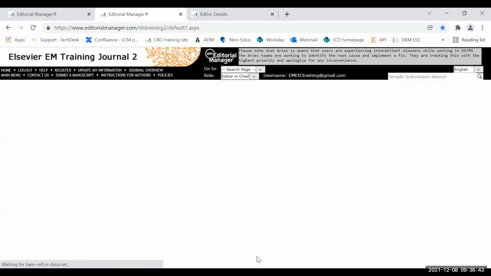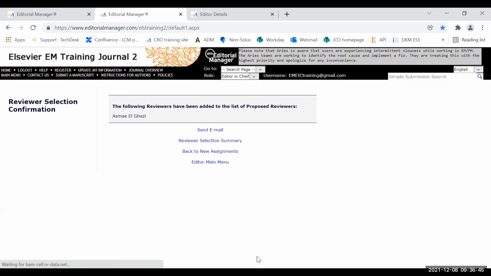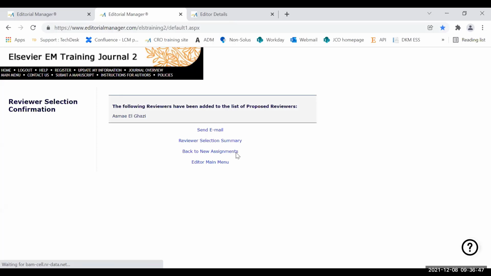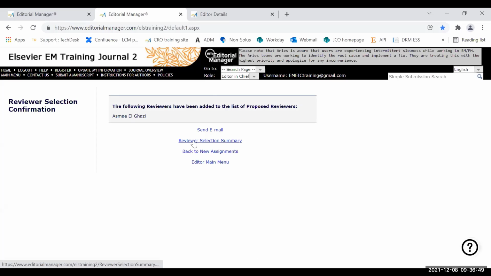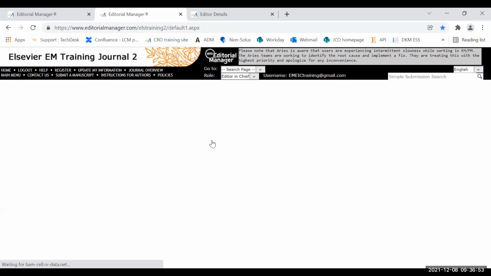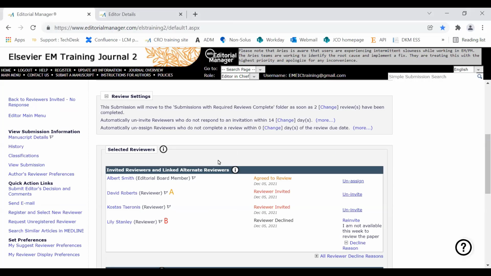So in this particular scenario, I have added this reviewer to my proposed list so that notifications are not sent out to this reviewer. So now going back to the reviewer selection summary. So once the reviewers are selected and added to the manuscript using the above options that I explained, you will be able to see the list of reviewers listed down in the reviewer selection summary here.